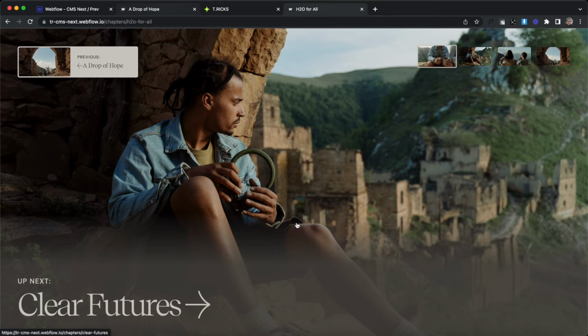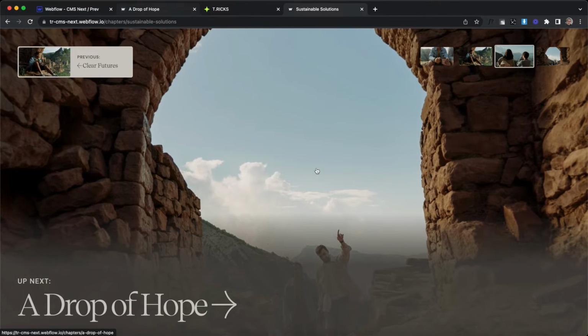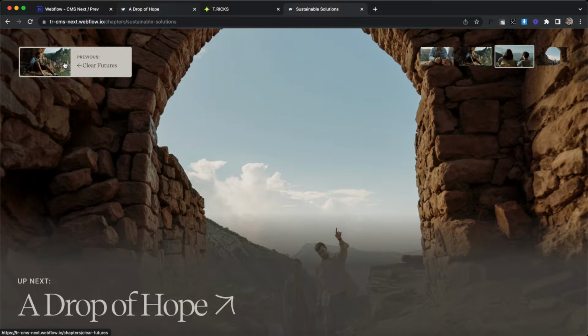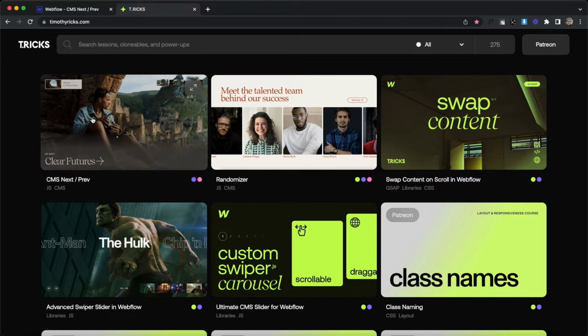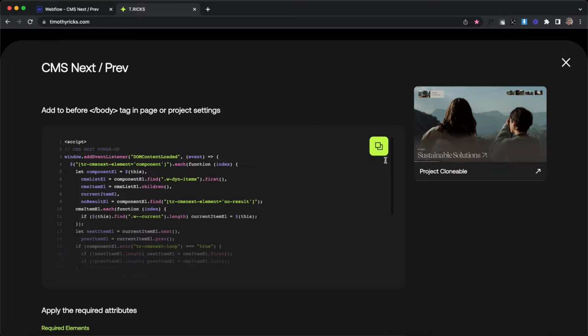In this lesson, we'll learn how to create next and previous links for our collection pages in Webflow, so let's get started. We'll be using the CMS Next Prev power-up. I'll leave the link to it in the description below.